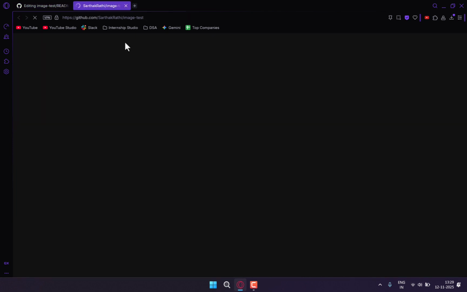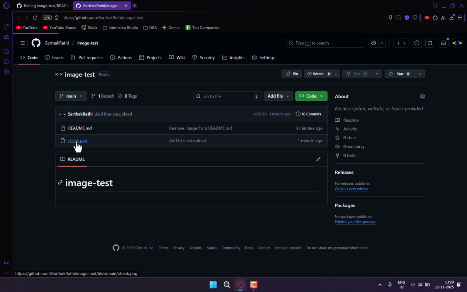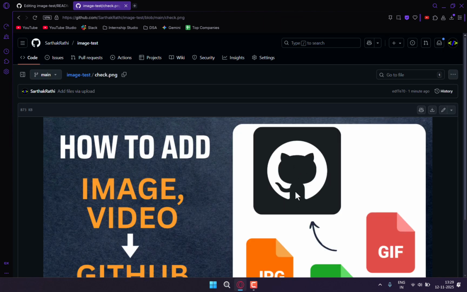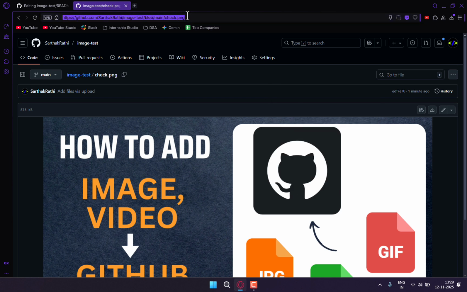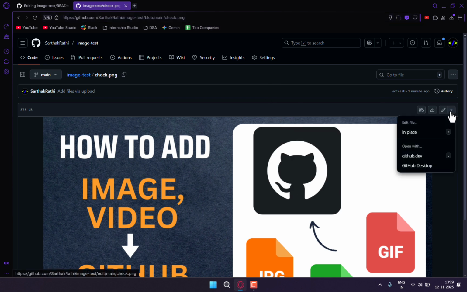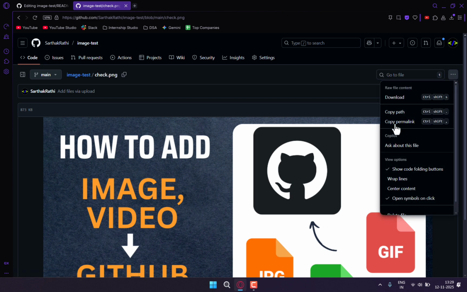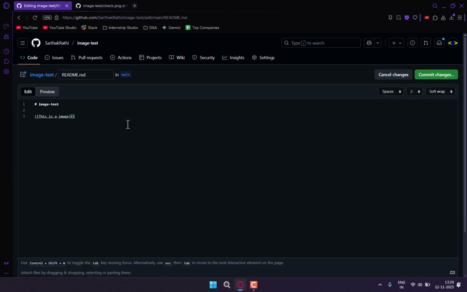So I'll again go to my repository. I'll go to this image which I had added. And then you can simply right click on this image and you can click on copy image address, or you can get this image link also, or you can just simply click on these three dots and then you can click on copy permalink. Any of these three would work, and then you have to paste it in the round brackets. Now if this image is not available, if this URL is not working, then this text will be shown instead. So that's what this text means.